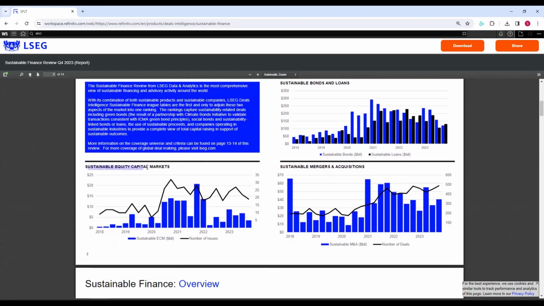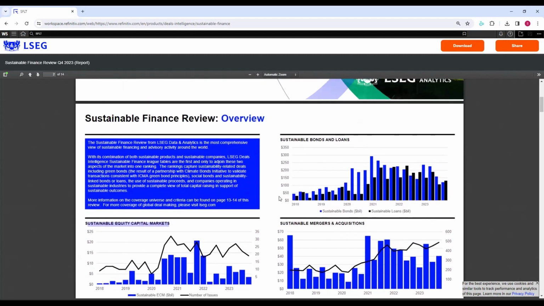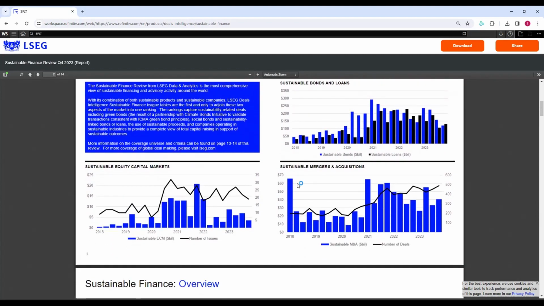can see sustainable equity capital markets, the trends from 2018 to 2023 in terms of sustainable equity capital market, dollar billion, and number of issues. We also see sustainable bonds and loans. The blue shows sustainable bonds in billion, and the black shows sustainable loans in billion. On this overview page, we also see sustainable mergers and acquisitions trends. In blue, we see sustainable mergers and acquisitions in billion dollars, and in black, we see the number of deals over the past few years.